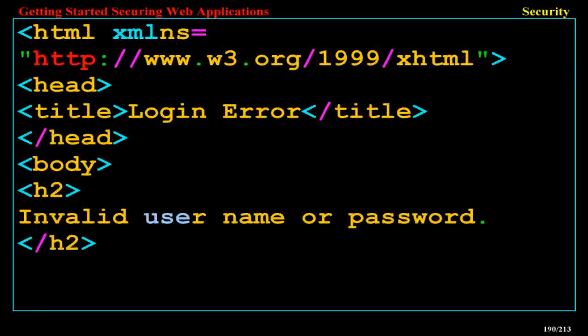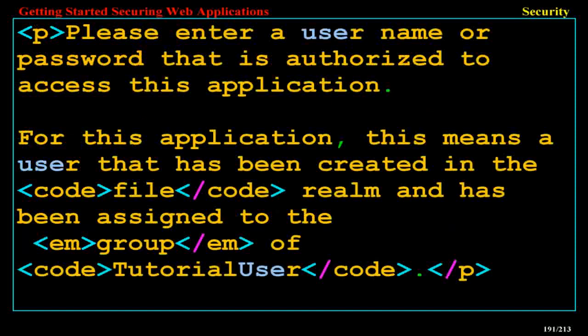html xmlns=http://www.w3.org/1999/xhtml, head, title: Login error, /title, /head, body, h2: Invalid username or password, /h2, p: Please enter a username or password that is authorized to access this application.